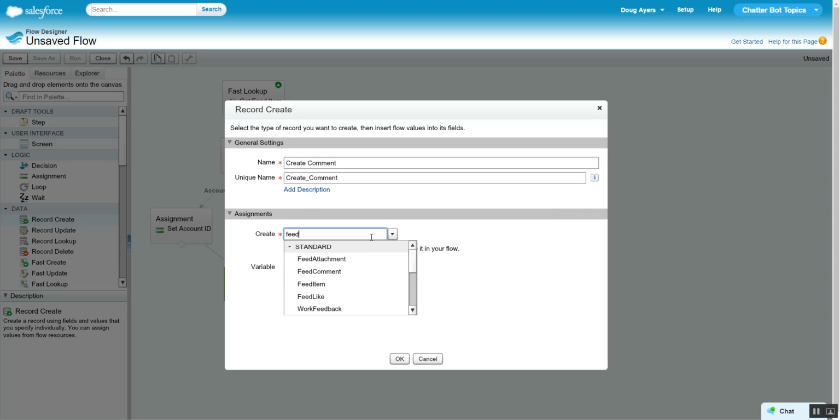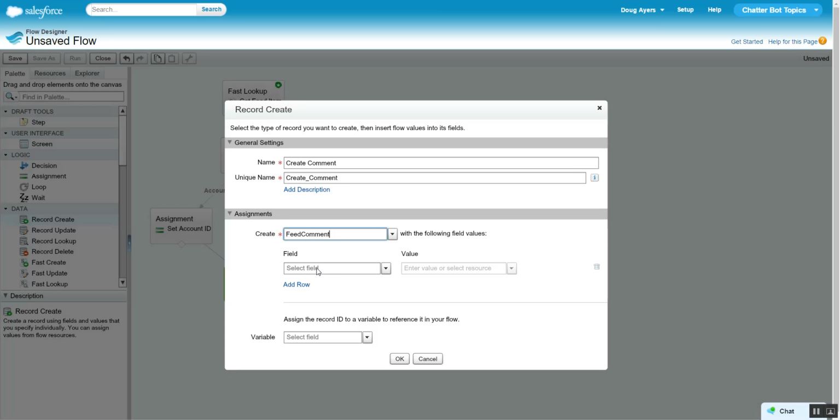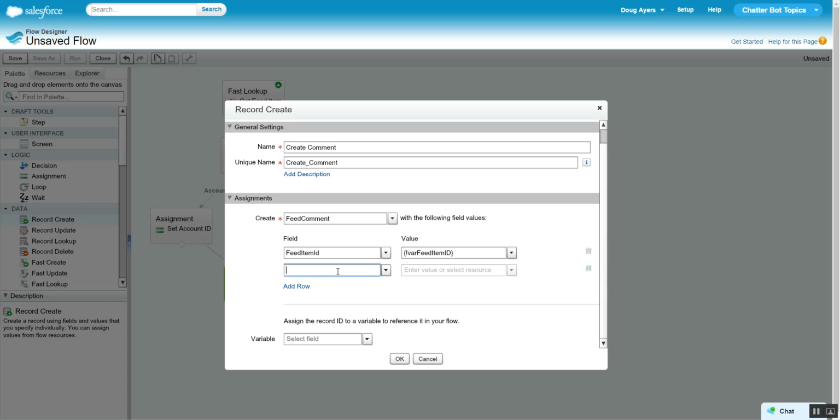And this is the feed comment object. And we need to set the feed item, which is what chatter post are we going to make the comment to. So we already had the feed item ID. And now we need to set the body. What is the message that we're going to send back?